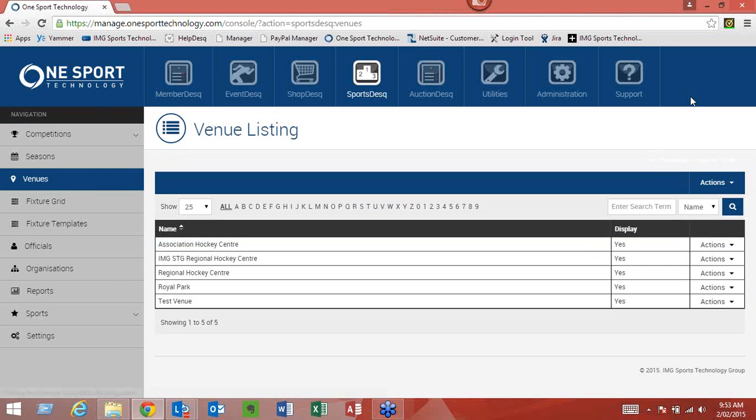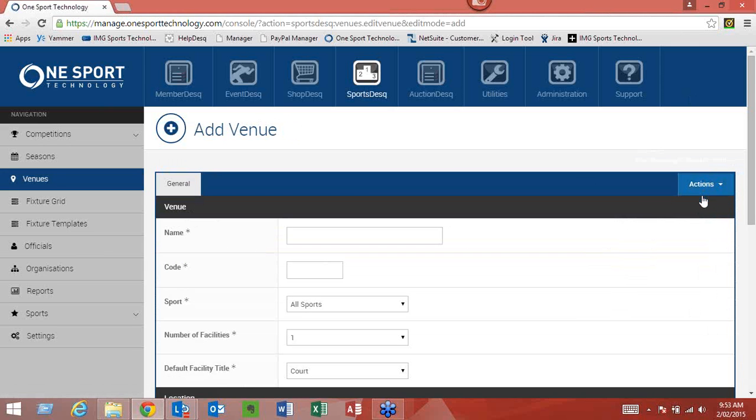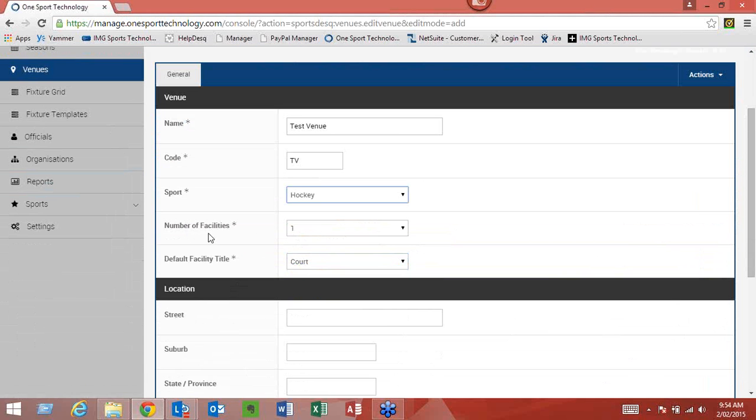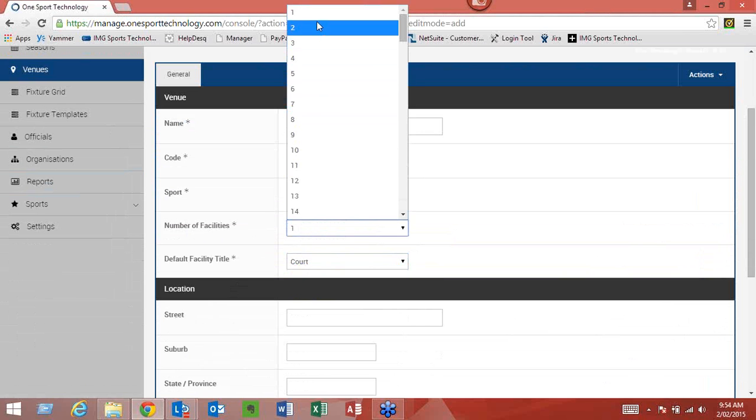If we go back here and add a venue from scratch, actions, add, the name of the venue we may call test venue, related to hockey. Number of facilities means the number of hockey fields that are at that facility. So we may say it has 2.